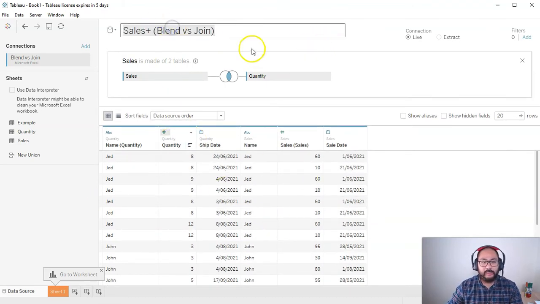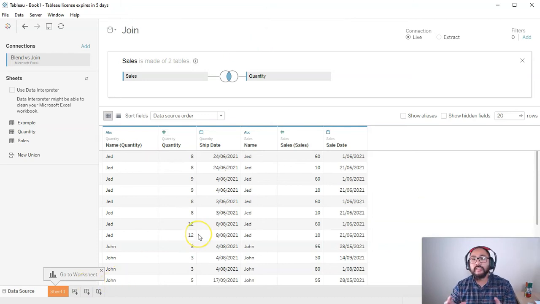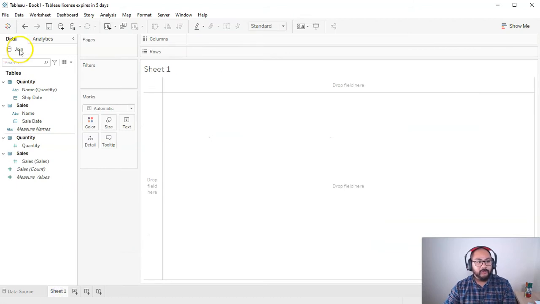So let's call this join, okay? And the reason it's wrong, by the way, I should mention, is that these two data sets are indeed separate, yeah? We're not actually trying to necessarily merge them, but some of the fields need to be connected for, let's say, our purpose. Okay, so that's our first connection, join.